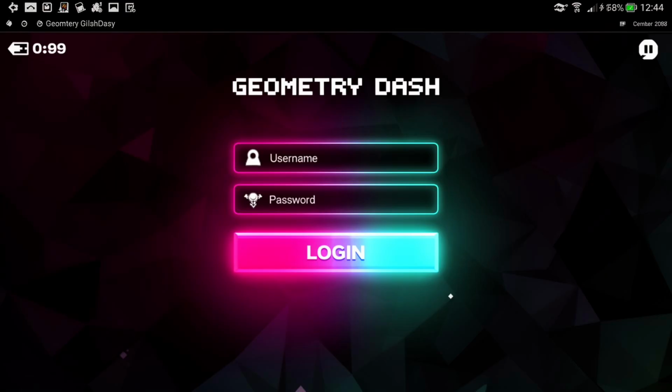Next is on your other device, you can install Geometry Dash and go to account settings, log in with the same username and password that you used on your first device. So just make sure that you take note on what your username and password.